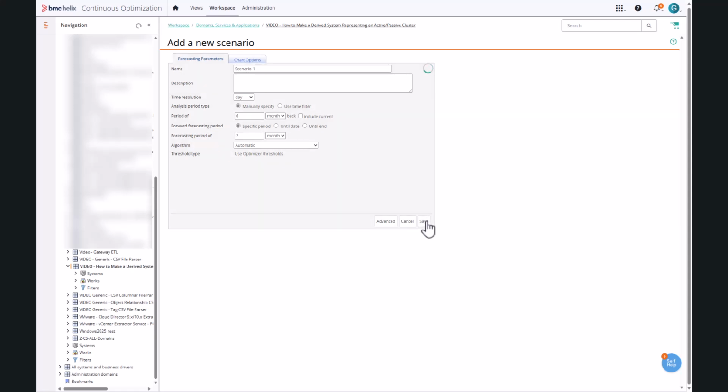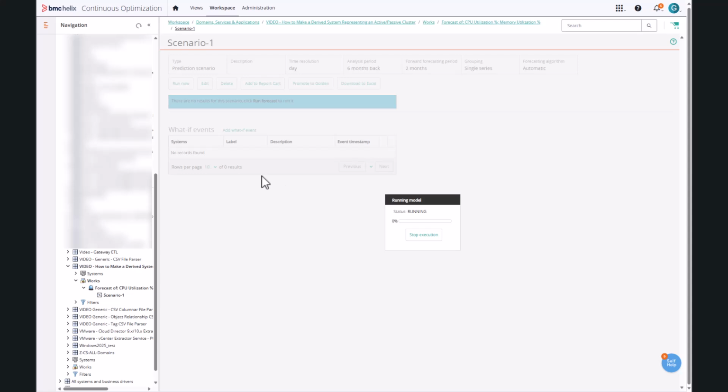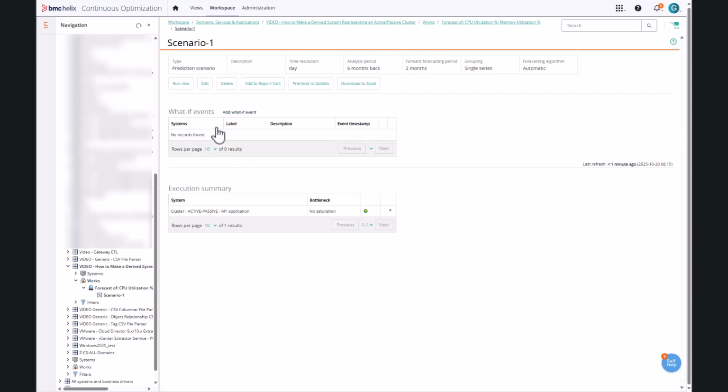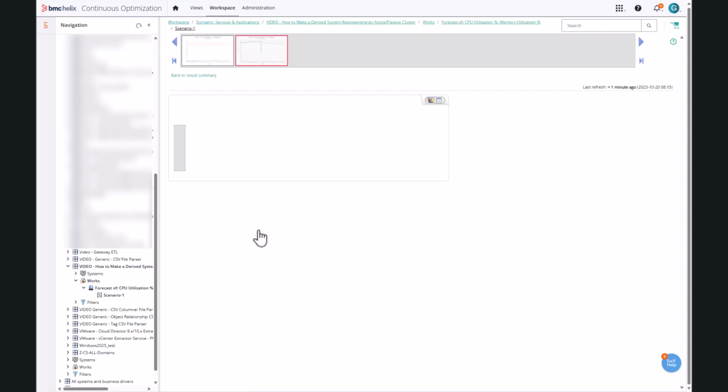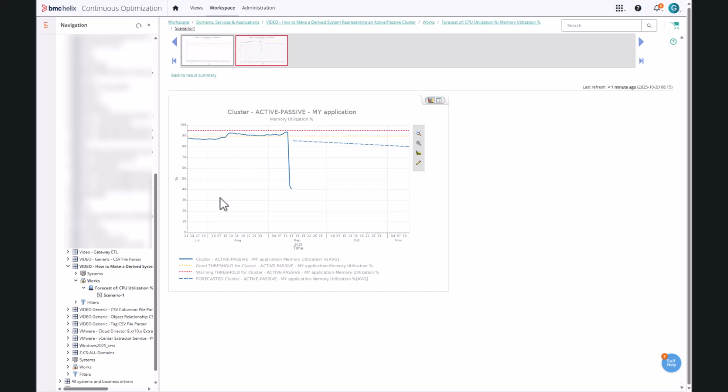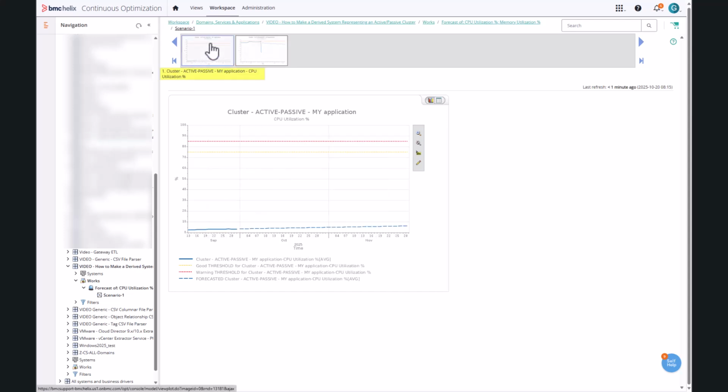And as usual, the forecast right now will most probably not produce any output because the derivation of data is not completed. Oh, it's completed. Okay, you can see you have a derived system and it is forecasting on CPU and memory.